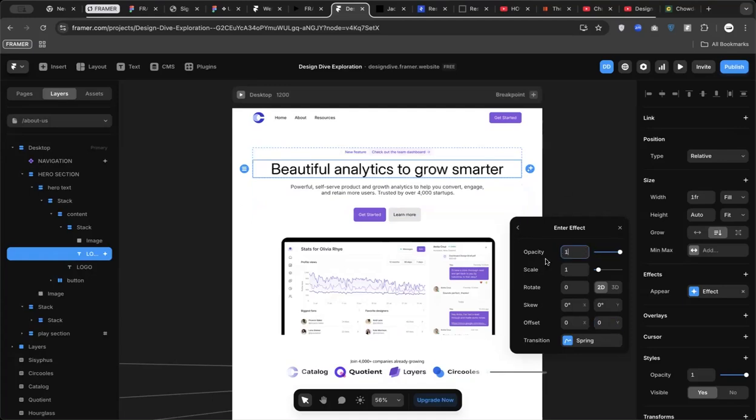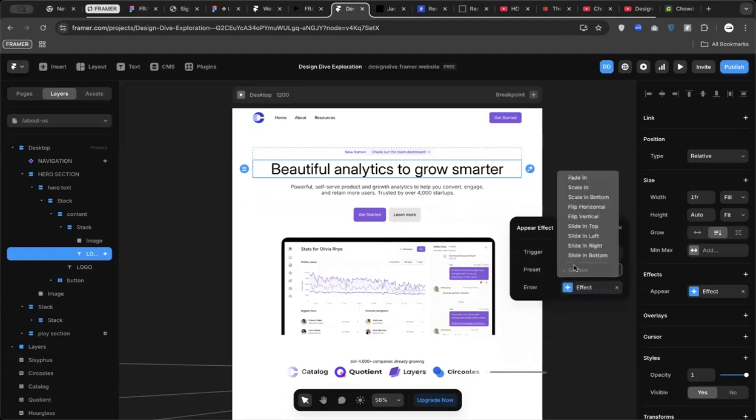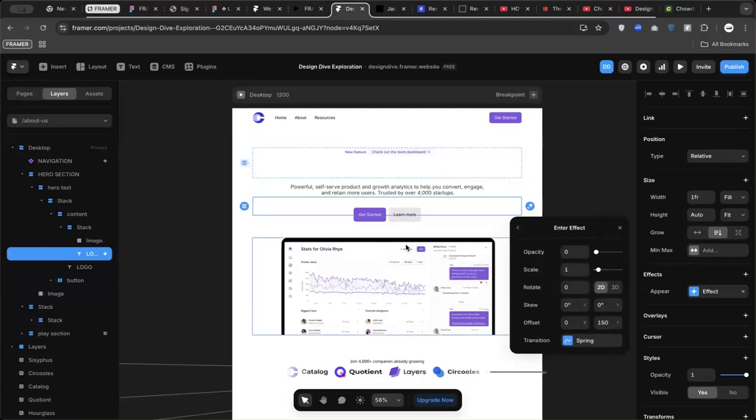So we can say that when this layer appears, we want it to slide in from the bottom, and then we can go into it and tweak it. So this is how far it will slide, from here to here. Let's say maybe 80. We offset it by 80 pixels. And then the opacity is zero. We can make it 0.5. That's half the value.